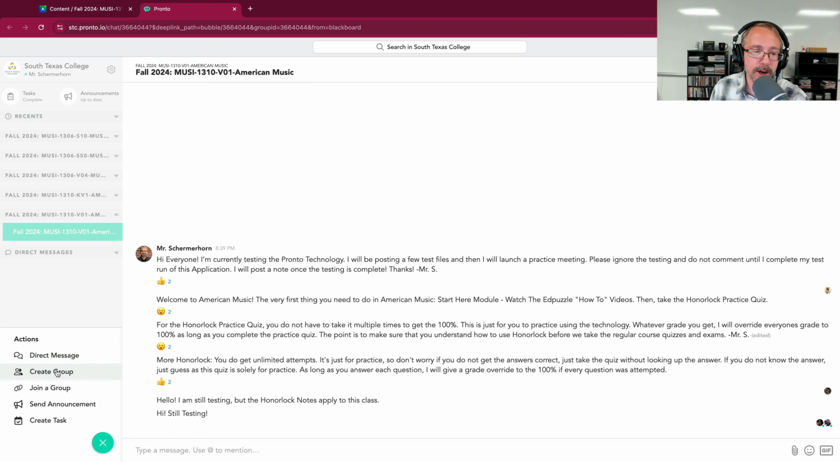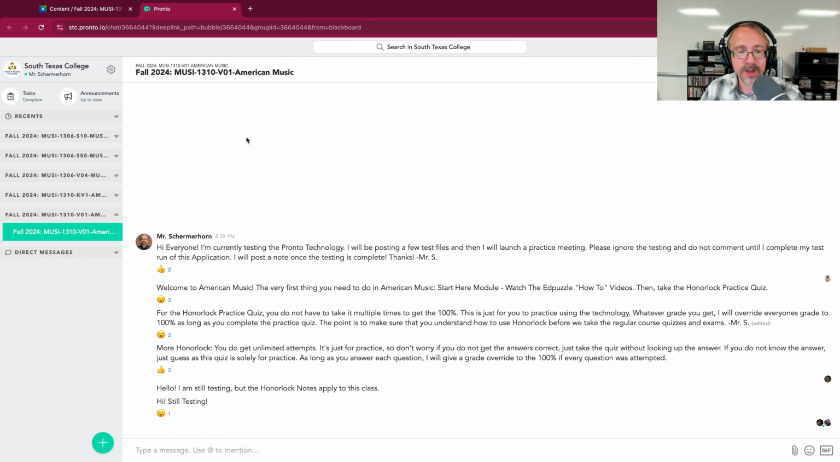where professors can create groups if given permission. The group capability can be very cool for group projects and that kind of stuff. So students make groups, professors make groups, join a group, announcements, tasks, that kind of thing. It's very cool. So private messages or DMs, direct messages.